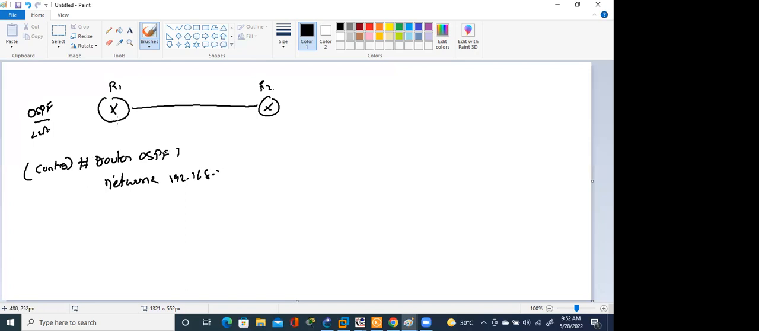What did I tell you? What are the prefixes that you want to advertise on R1? You write that, followed by the wildcard mask, and followed by area. I'll discuss this area.